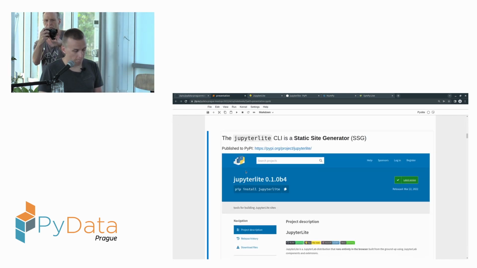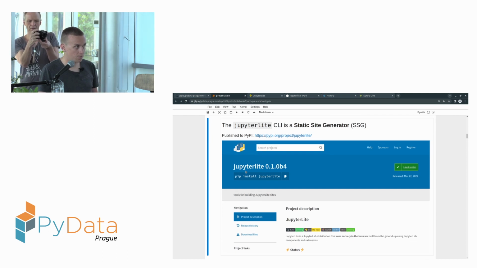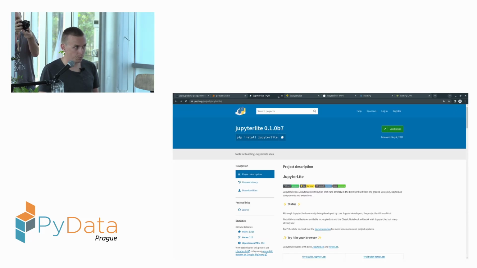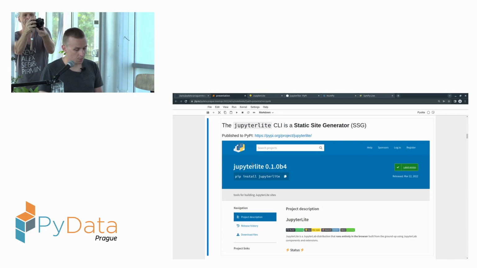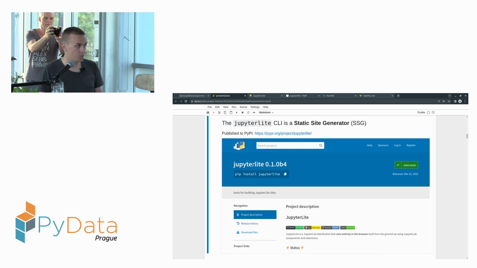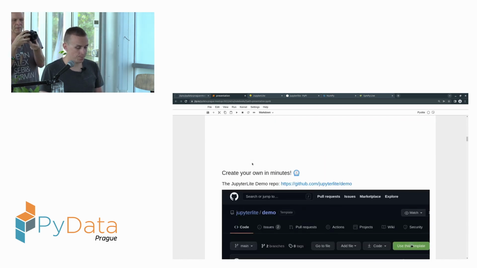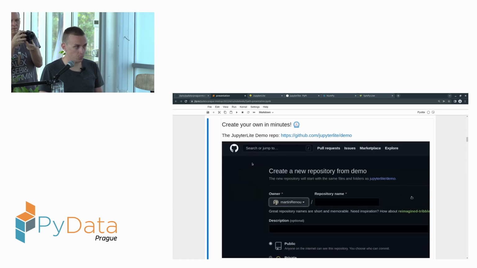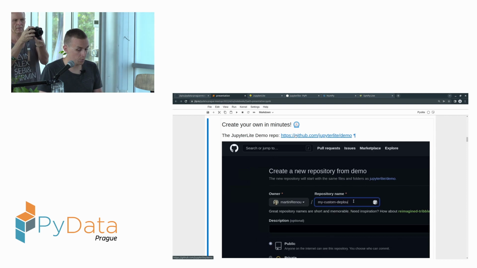Another thing is that there is a CLI, the JupyterLite package on PyPI. We publish a Python package, and this Python package is pretty much just a static site generator. So you can use this CLI to create your own static website, just like you would do with something like Jekyll, for example. In the end, you have all of the tools to create your own Jupyter website, and you can create your own in a couple of minutes.